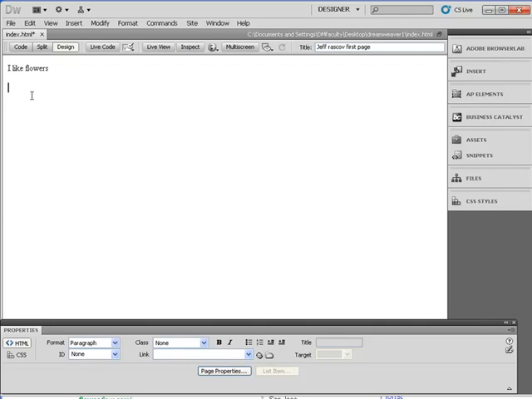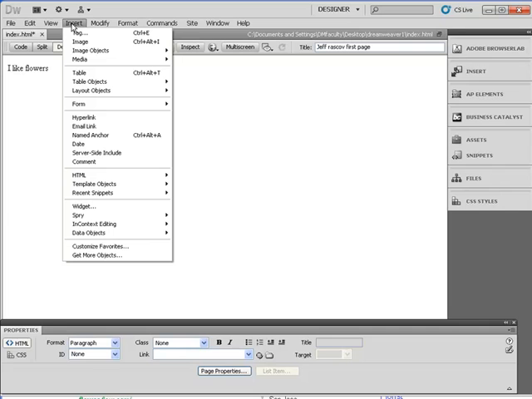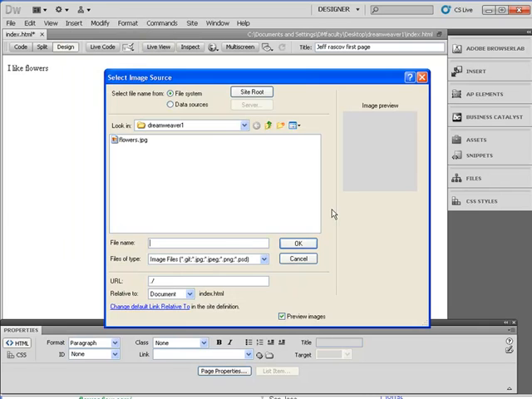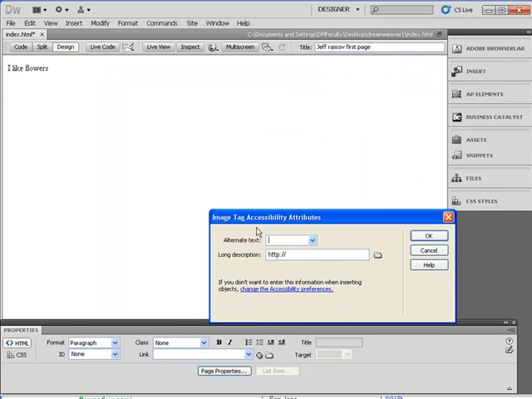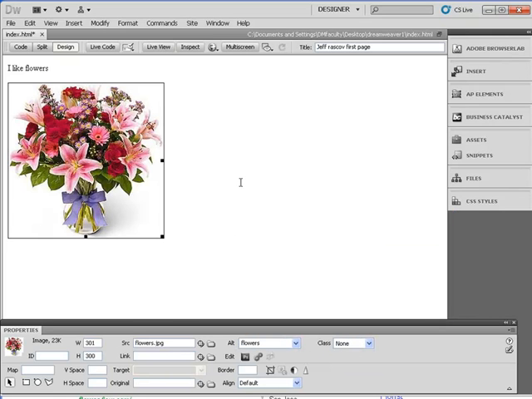Since my cursor is flashing underneath the word flowers here, I can put my flower in. To put anything into the Dreamweaver application, we usually use the Insert window. The thing I'm going to use is Insert Image, and then I'm going to choose my flower and hit OK. It's going to ask me for accessibility tags. You should give it a description of what the picture is. So I'm going to put in flowers, and I'm going to hit OK, and it puts my flowers in.